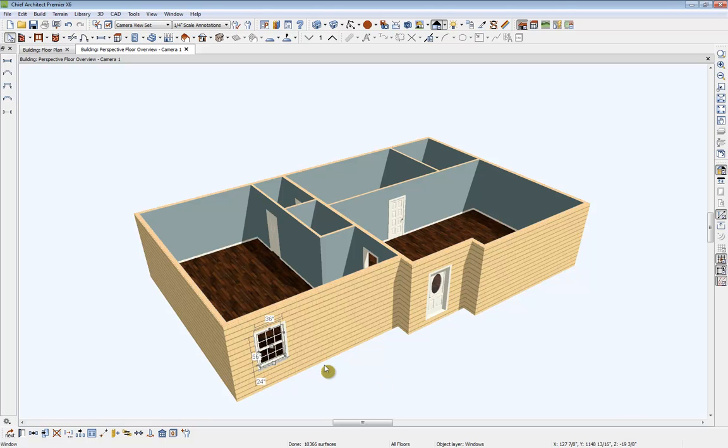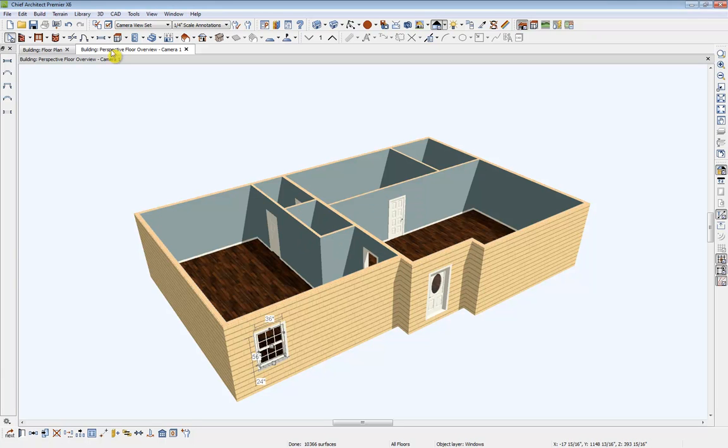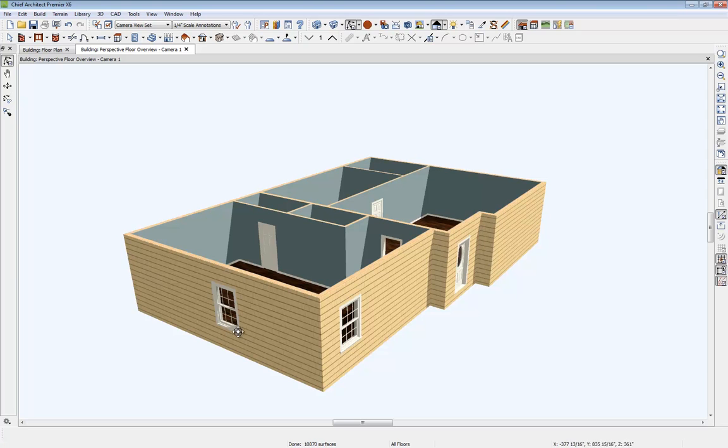Now, I want all of my windows to be that particular window. So instead of going in and changing my default settings to match that, I have a button down here on my Edit toolbar, which is the toolbar specific to edit the object I have selected, and I can set it as my default, so that now every window I place in my plan will look like the first one.